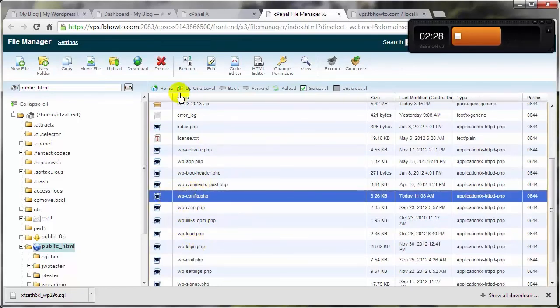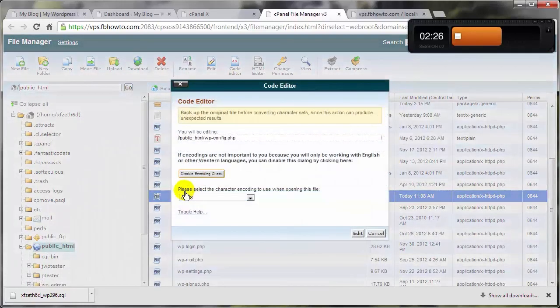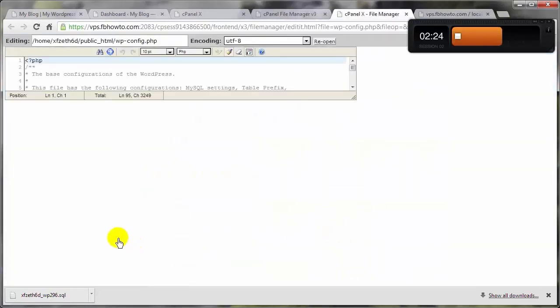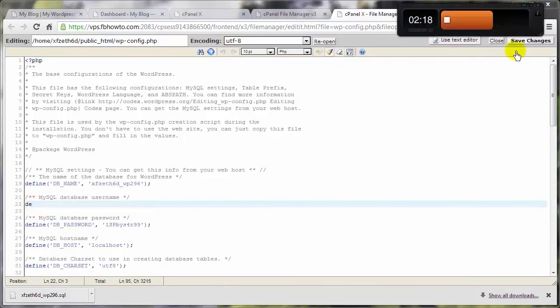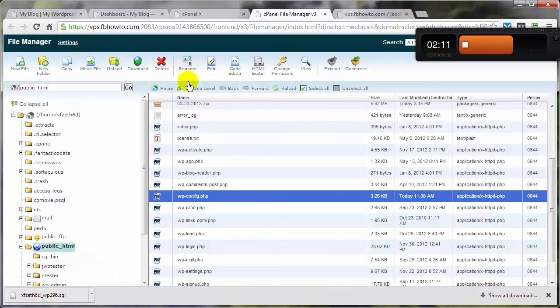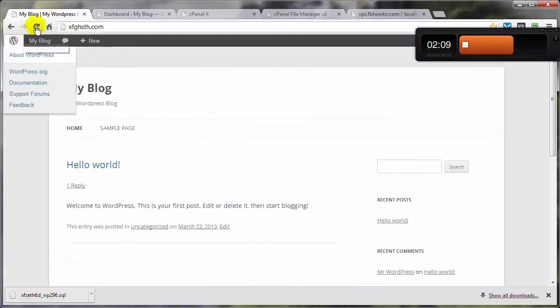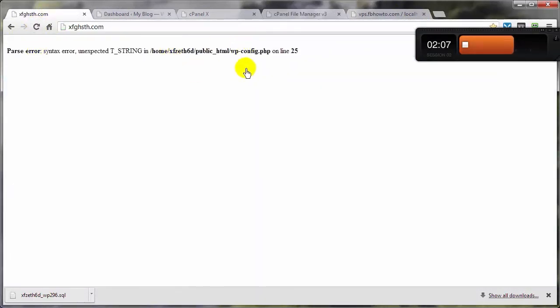Let's go ahead and open this up. Code editor. I guess I could do this with just about anything, but I'm just going to grab that and delete it. That should do some damage. And then save changes. And then get that out of there. Come on back here. Refresh. And yep, it's definitely broken.